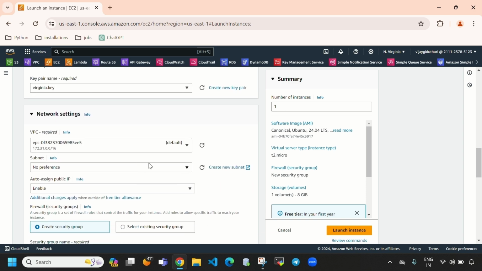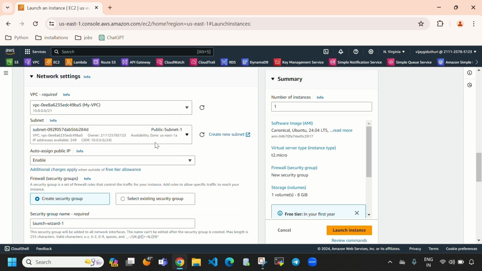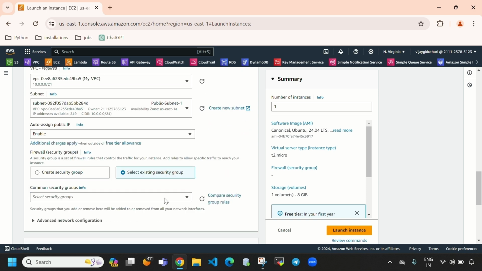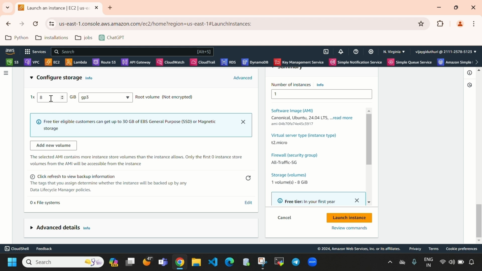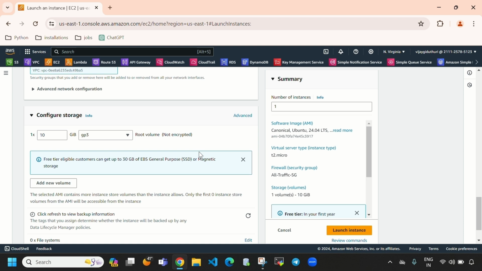In networking, first we need to select the VPC, then select the subnet, and then select security groups. In this security group, you need to give access to port 8080, because Jenkins runs on port 8080. For storage I'm going with 10 GB. 8 GB is also enough, guys, but I'm increasing the storage.